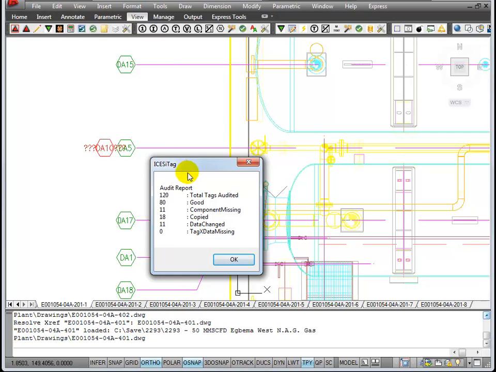So as you can see, these types of error, which are identified as component missing, will always have 3 question marks in front and 3 question marks in the back. And so this type of error will have to be corrected in this drawing.